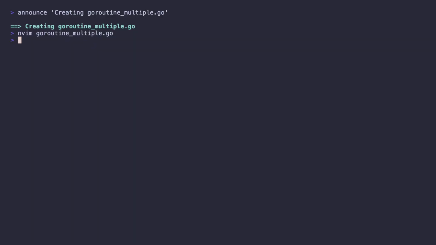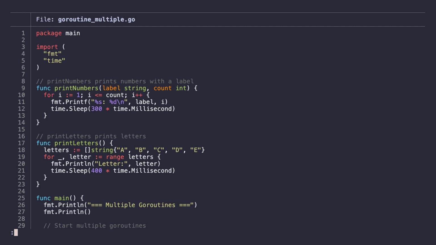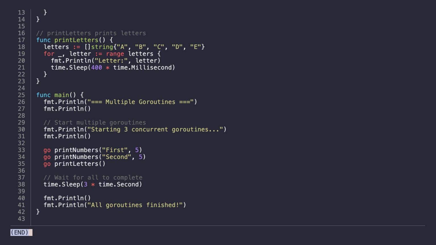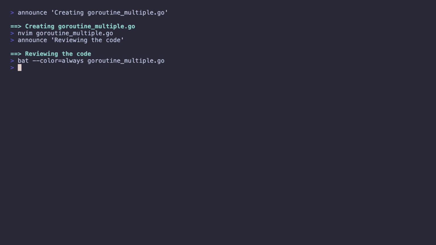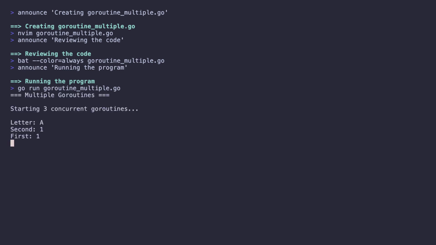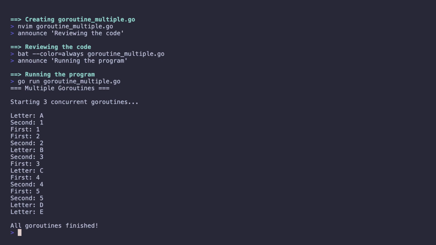Let us review with syntax highlighting. Now watch the concurrent output. See how first, second, and letter outputs interleave randomly. This is because all three Goroutines share CPU time.